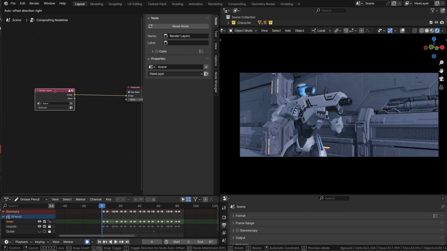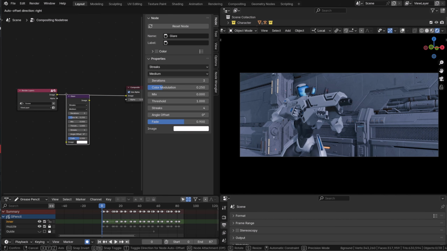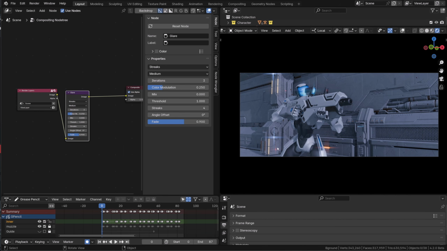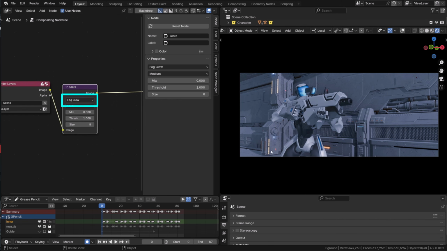Now we can go back to our compositor and press Shift A to add a filter glare. This will mimic our bloom. By default it uses streaks, we will switch to fog glow. The lower the threshold value, the more glow we will have. It corresponds to the RGB intensity of a pixel. So any pixel that has a lighting value over 1 will trigger the glow.